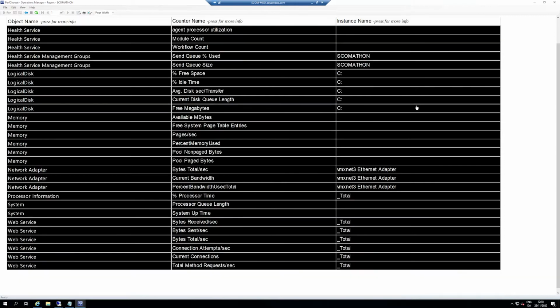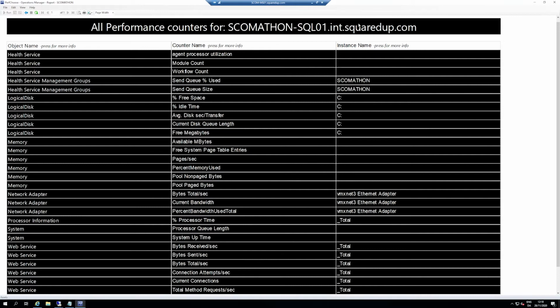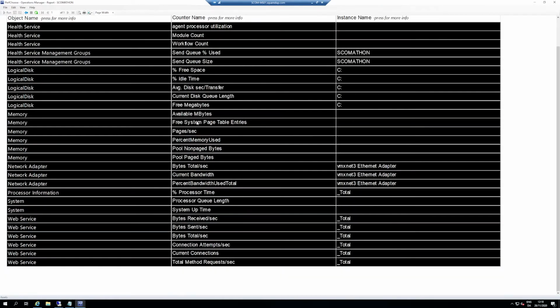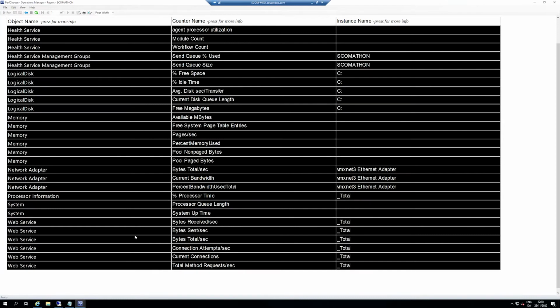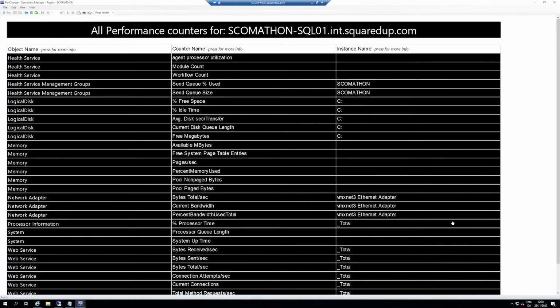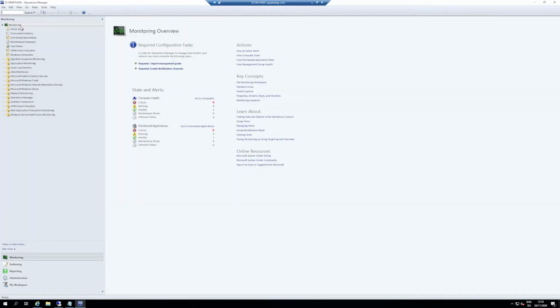And then you have access to all the performance counters that SCOM is looking at for this specific computer. So in this case, it's a SQL server without the SQL management pack. So there are no SQL performance counters. If I put in the SQL management pack, it will have the SQL performance counters also. And I will now show you this by showing you the specific counters that a management server has instead.